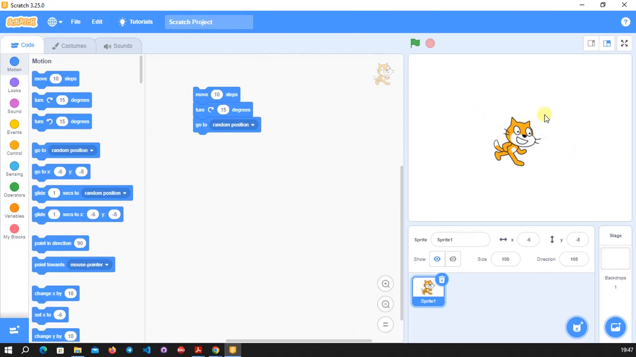Now the stage area is where our code comes to life. We can see the code coming to life and it is activated. So the code that we have written here comes to life right in the stage area. All right, so we have here the code that I just demonstrated, and it is played out here by the sprite that is in the stage area.